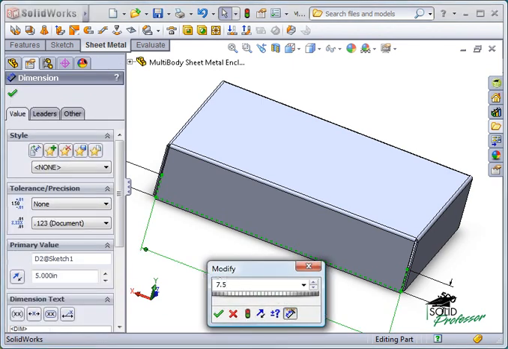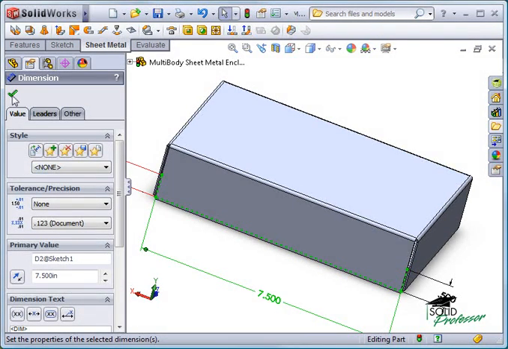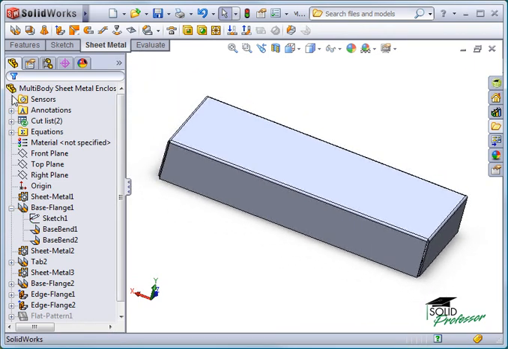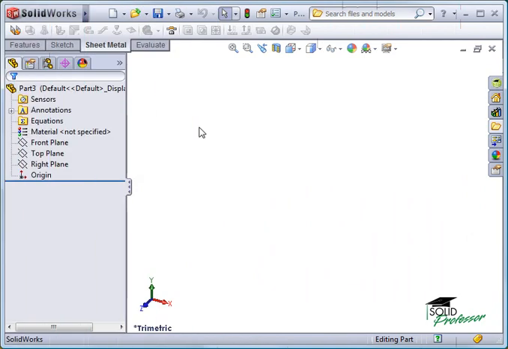With multi-body sheet metal design, the same power is extended to the part level without the need for any complex in-context file relationships. In this example, I want to create a simple top and bottom cover for an enclosure. I'll create both bodies here in the same SolidWorks part file.